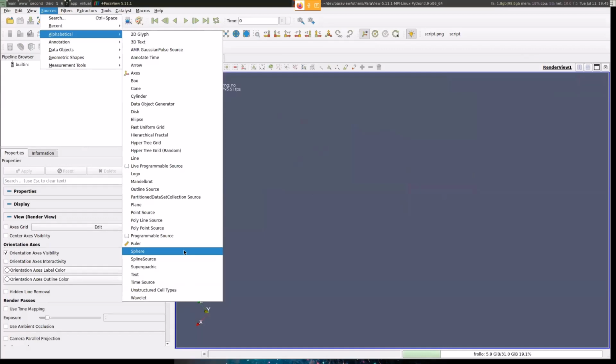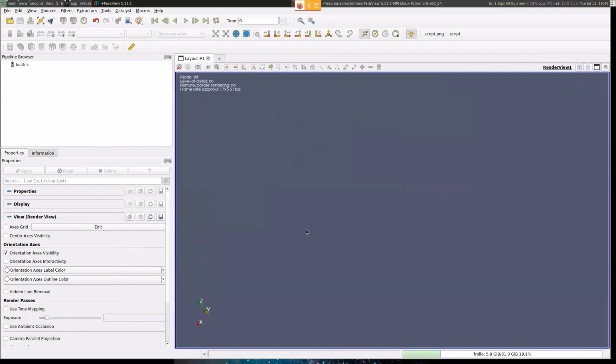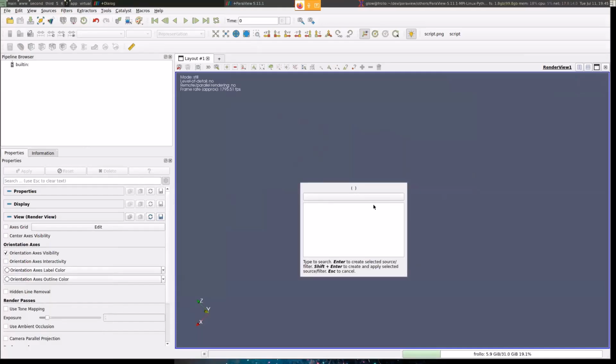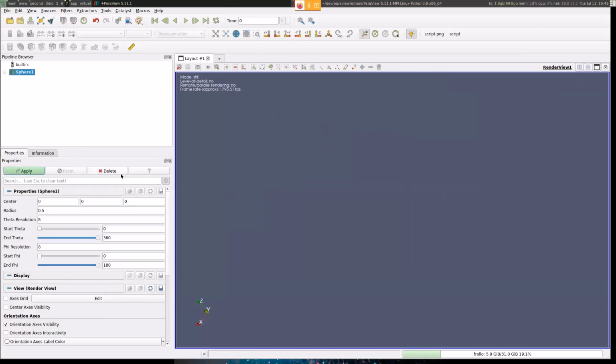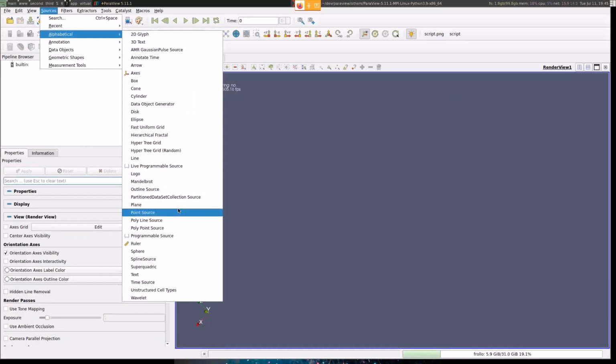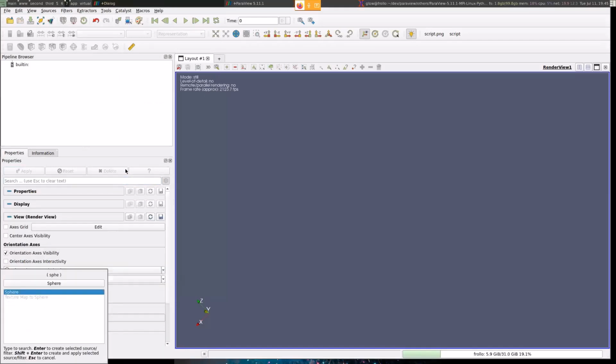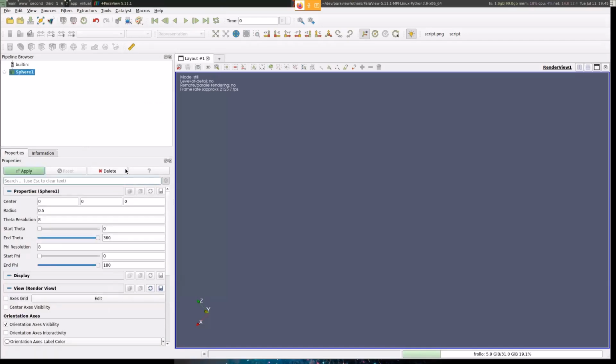One trick that will avoid losing lots of time is by using control space. Instead of going to sources, alphabetical, and it's the same for filters, I'll press control space. It shows this small window here. If I type sphere, it will suggest the sphere. That's exactly the same as going here. It doesn't change anything, but it's much, much faster if you know what you're looking for. So please use it. You will save a lot of time.